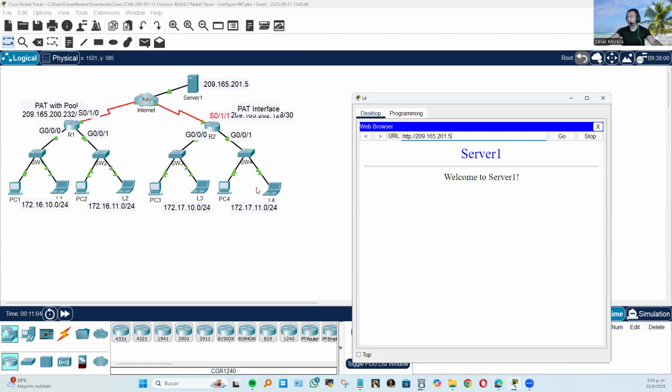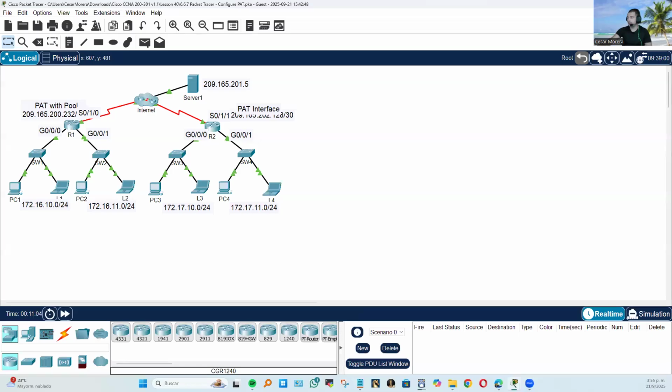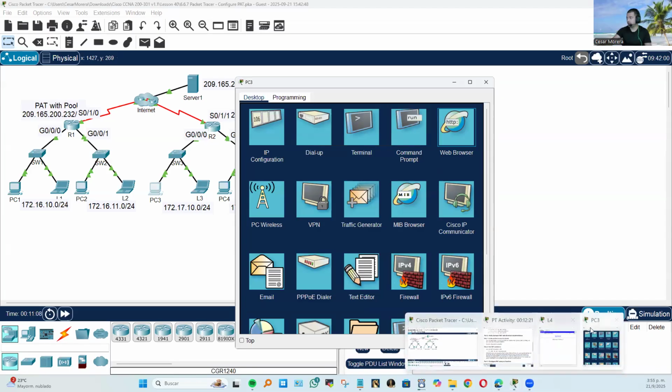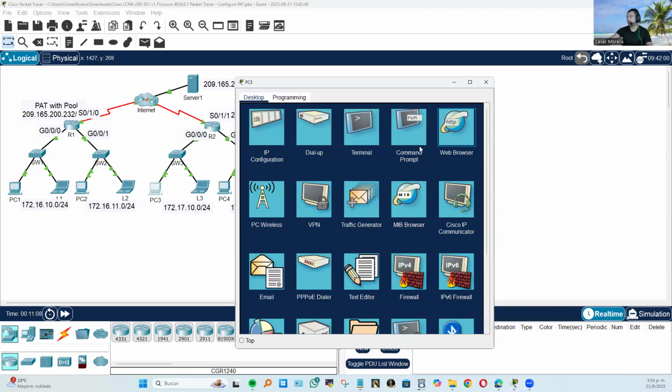209.165.201.5, and there you go. Let's go to PC3. Let's go L2, L4 actually. Let's go ahead and close L4, and then we can move on to PC3. Okay, we're almost finished with this part, this section.